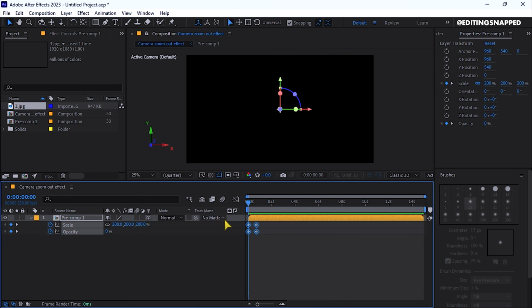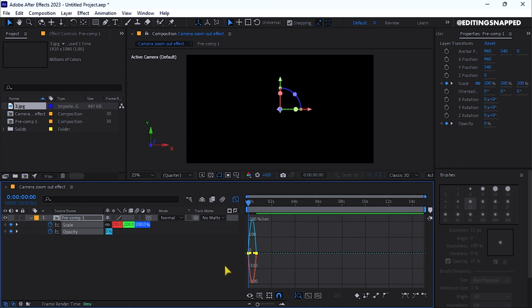Select all keyframes and press F9 to apply Easy Ease. Open the graph editor to adjust the graph to create a subtle easing effect.